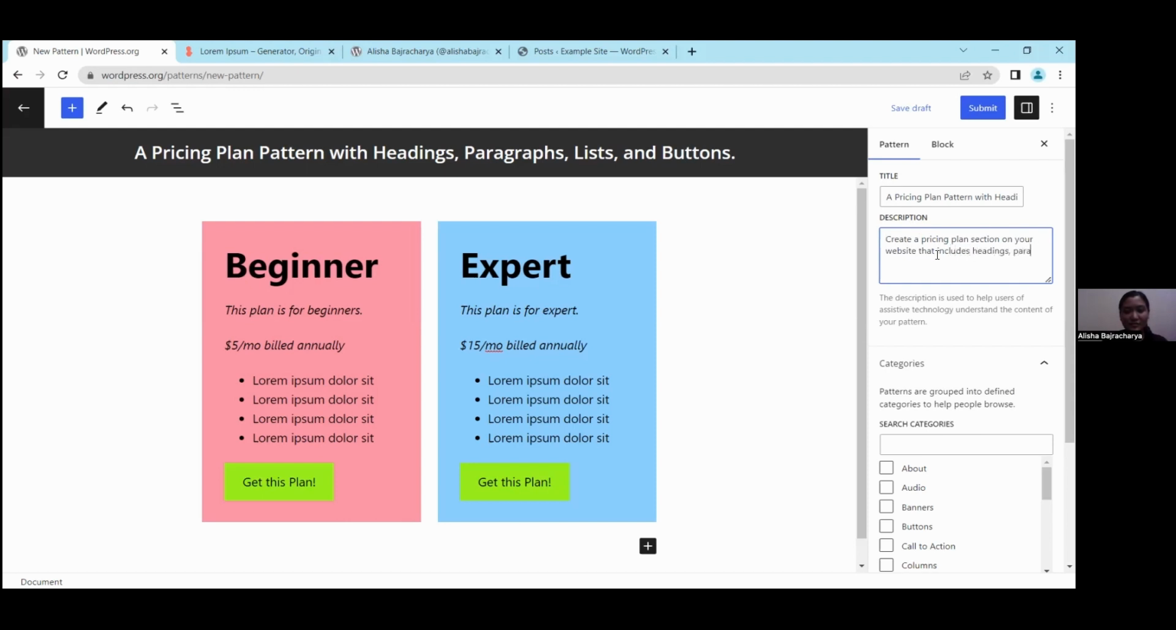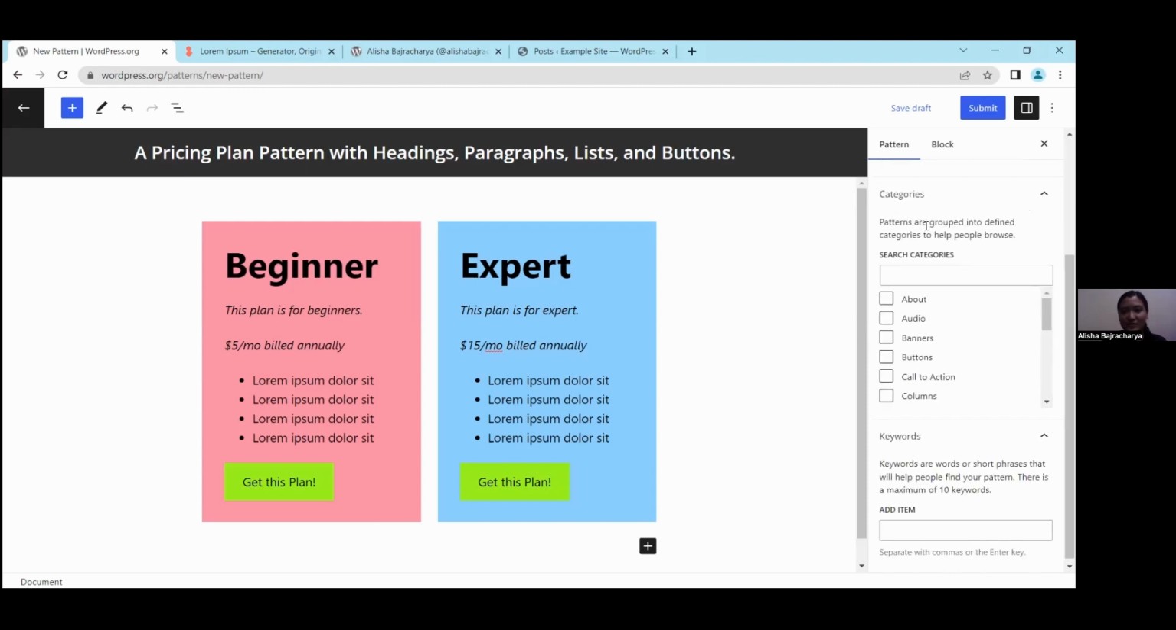headings, paragraphs, lists, and buttons. Once you add the description, you have to choose the different categories also. For example, this is a pricing plan, so it will include buttons, call to actions, columns, etc.